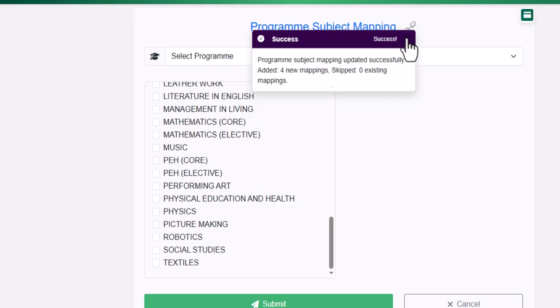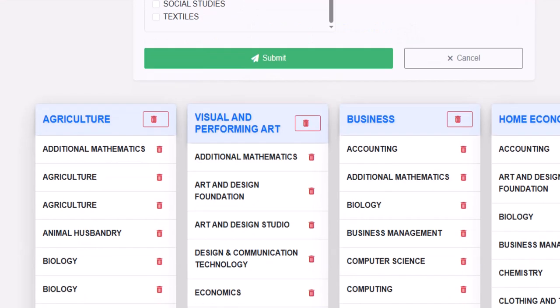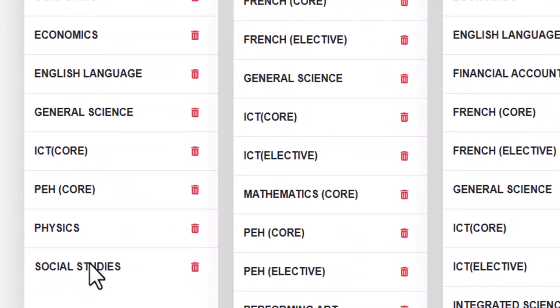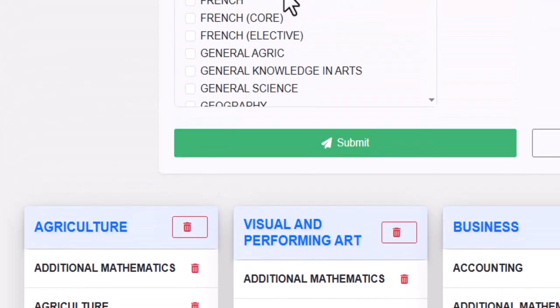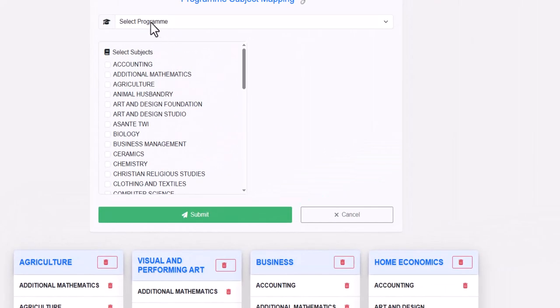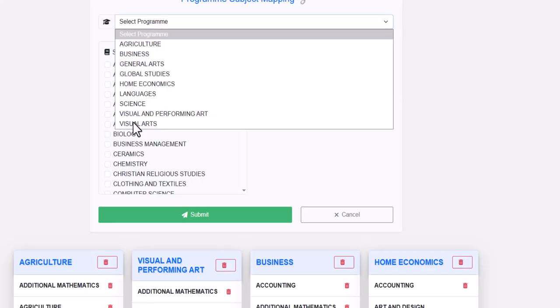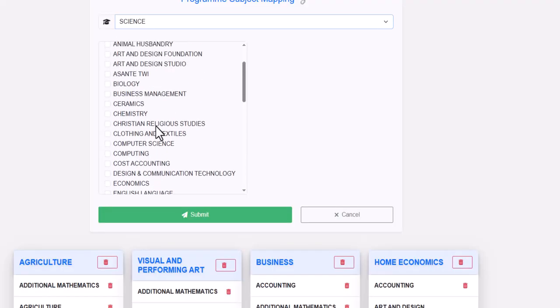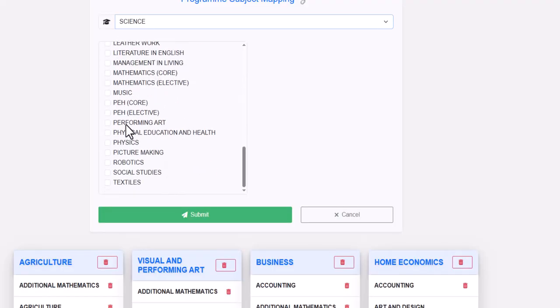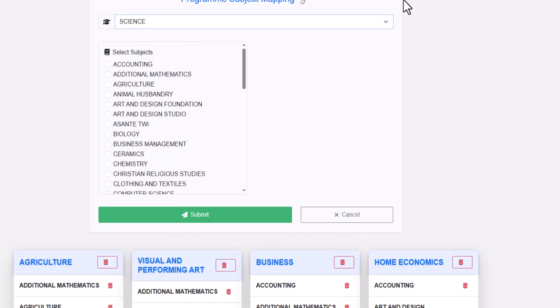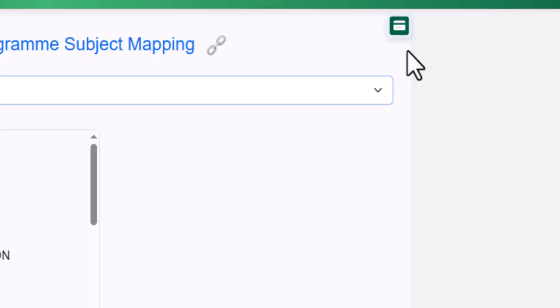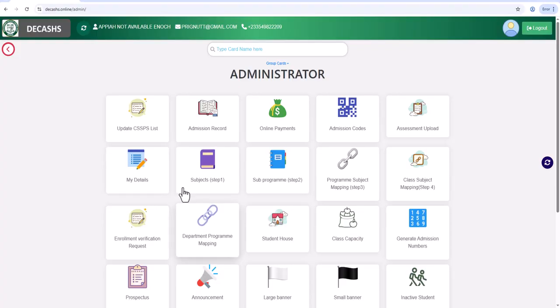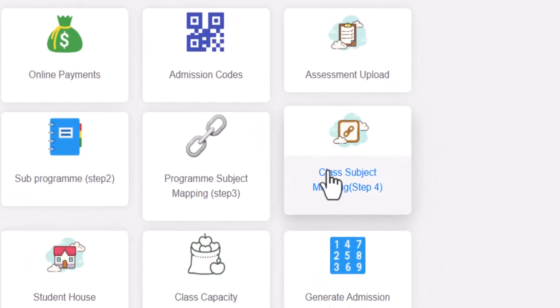Once you submit, it will be added to Agric. It will be added to the Agric card over here. So you make sure that every subject is selected to suit the appropriate program. So you look at all the programs and then all the subjects that students can pick under such programs, and then you submit. Okay. Once you are done with this, you go to the last step, which is step 4. The step 4 is here, class subject mapping.